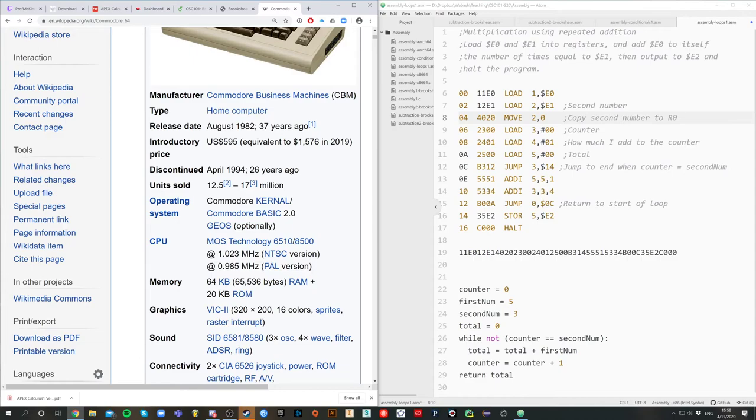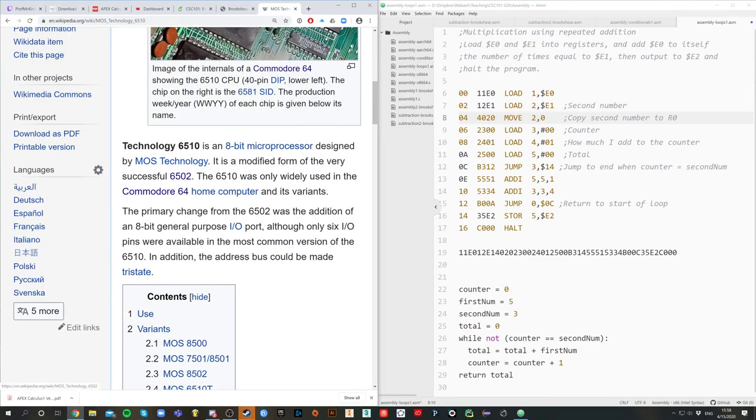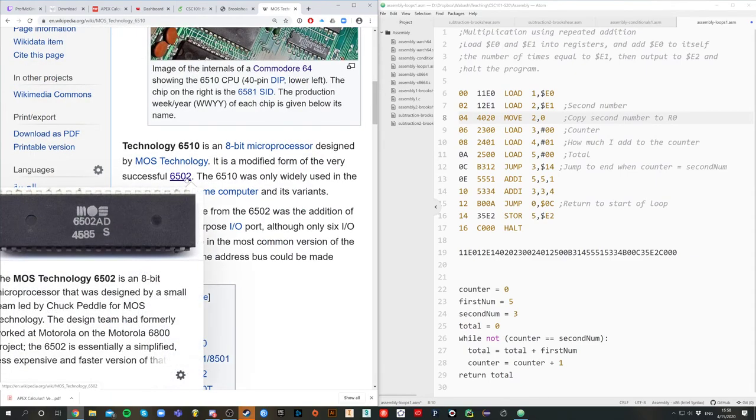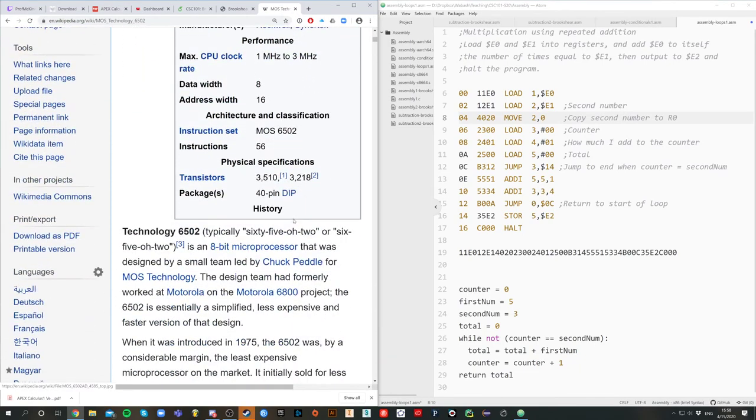So BASIC, it came with a BASIC interpreter, which allowed you to write simple programs that would get translated into assembly by the machine. It was also possible to program directly in assembly, but you had to know what you were doing because this used the 6510, which was the modified form of the 6502, which we've talked about, okay.